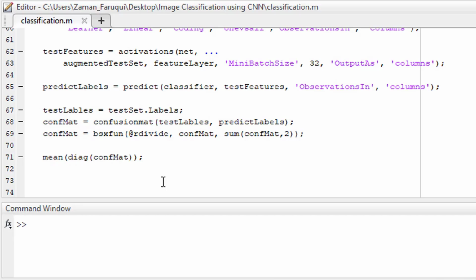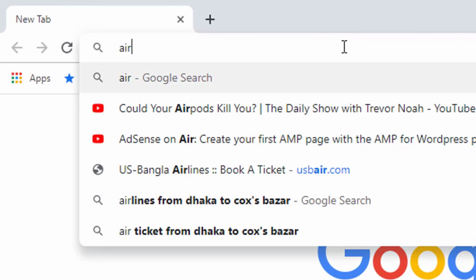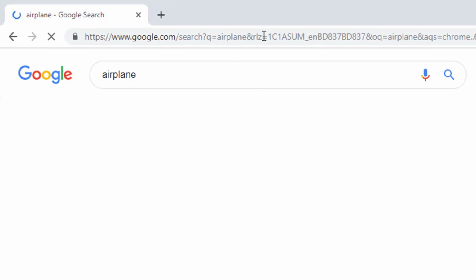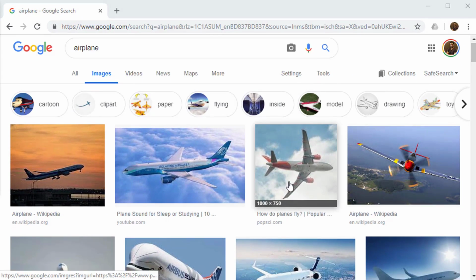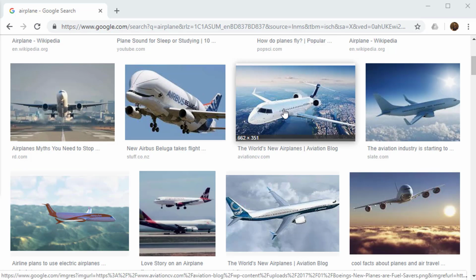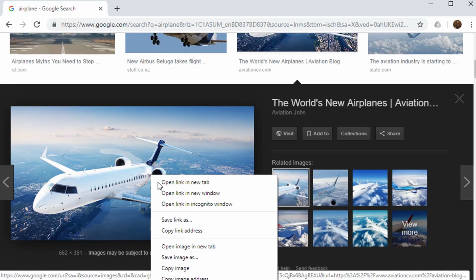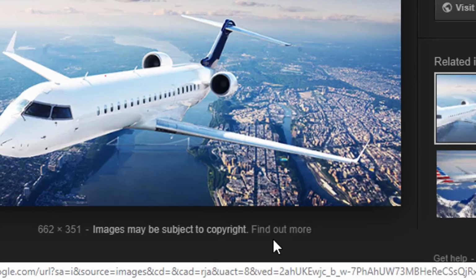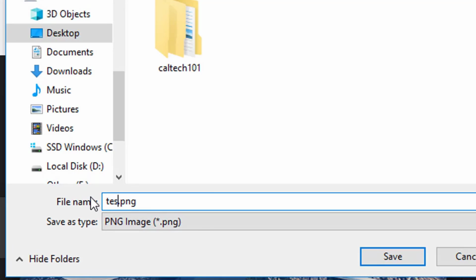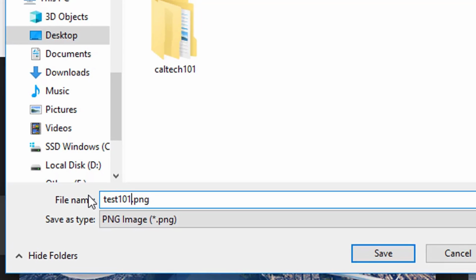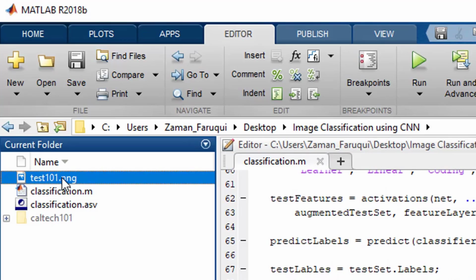Let's download an image of an airplane. Go to your web browser, search for airplanes. Go to images, pick any image. Let's take this one. Save it to your working directory. Let's rename it Test101. You can see the image in the current folder window.